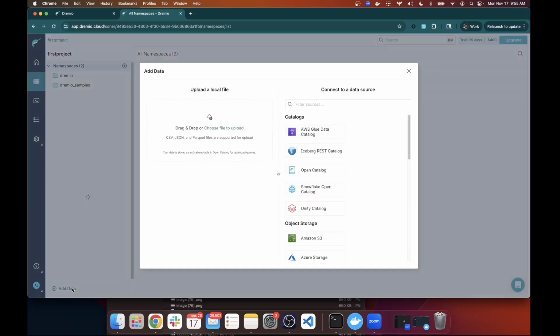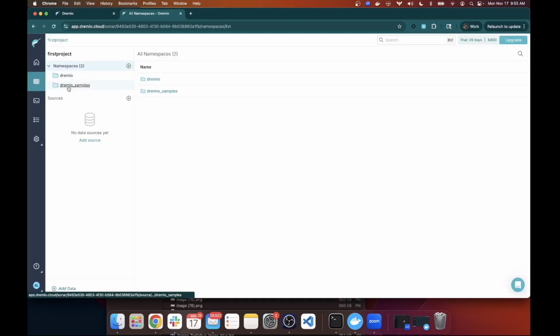And then down here, we have the Add Data button, which gives you the option to upload or add a data source. Just keep in mind, when you upload data, it's going to turn it into an Iceberg table in your catalog. So you'll get to choose where to create that Iceberg table within your namespaces. Okay, cool. Now let me show you what it's like to create a table in Dremio.